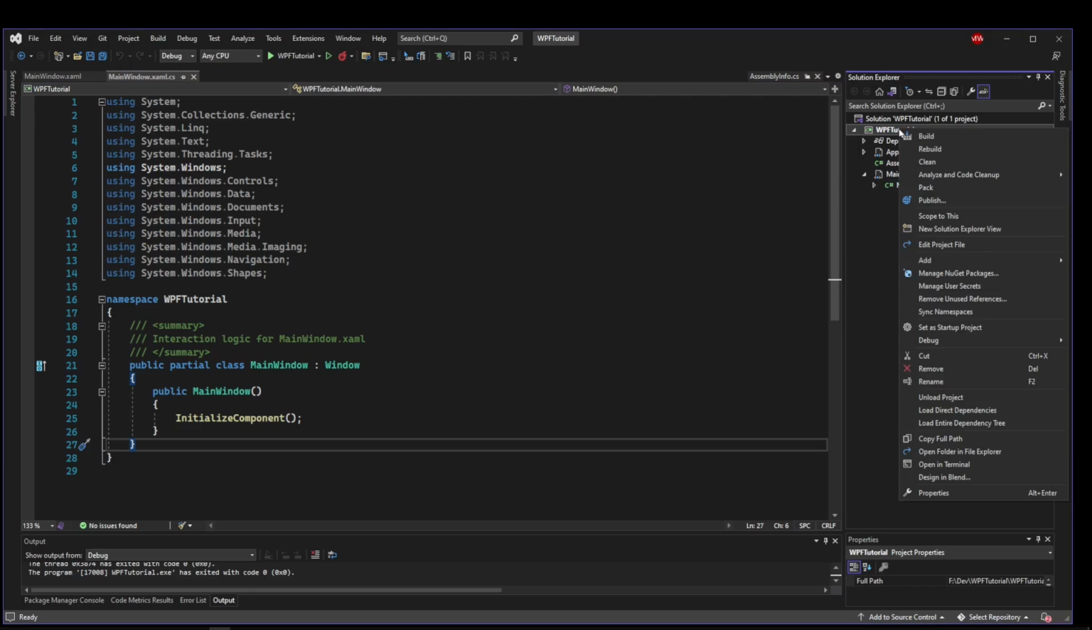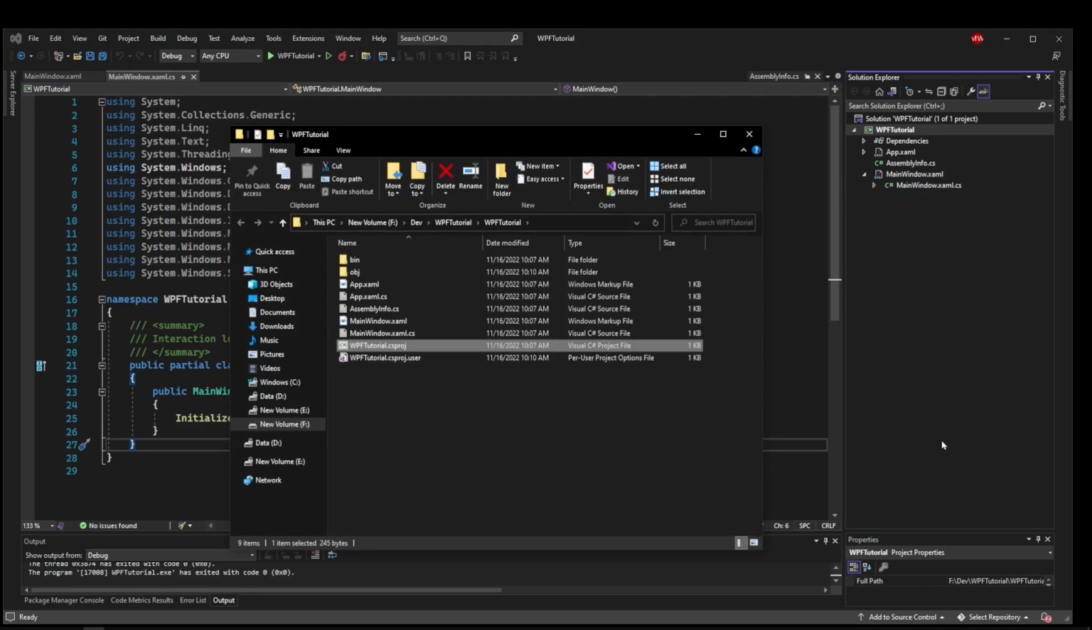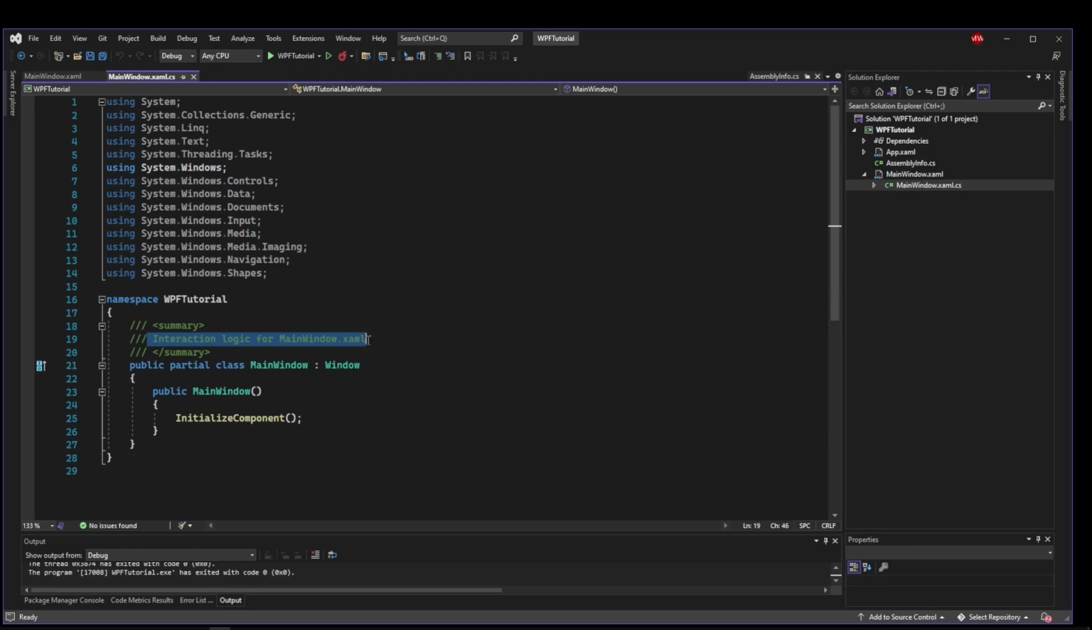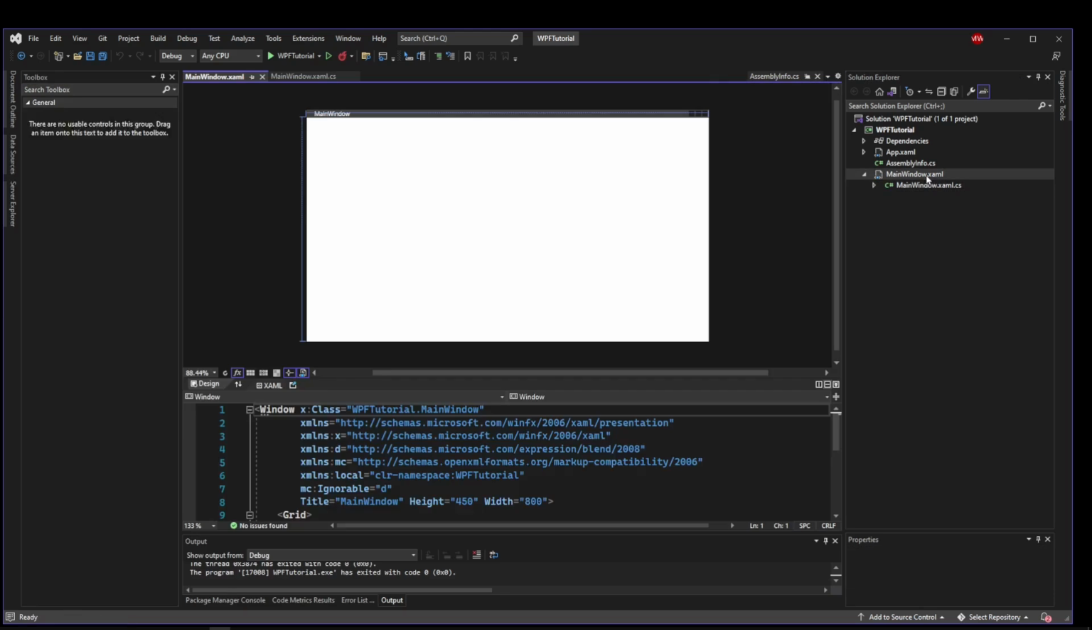If we right click our project and go to open folder in file explorer, you can see that mainwindow.xaml and mainwindow.xaml.cs are two distinct files. One is a Windows markup and one is a C# source. So it's not actually inside the other file, but Visual Studio relates them together because the .cs file is what is called code behind, or the interaction logic for the XAML UI file.